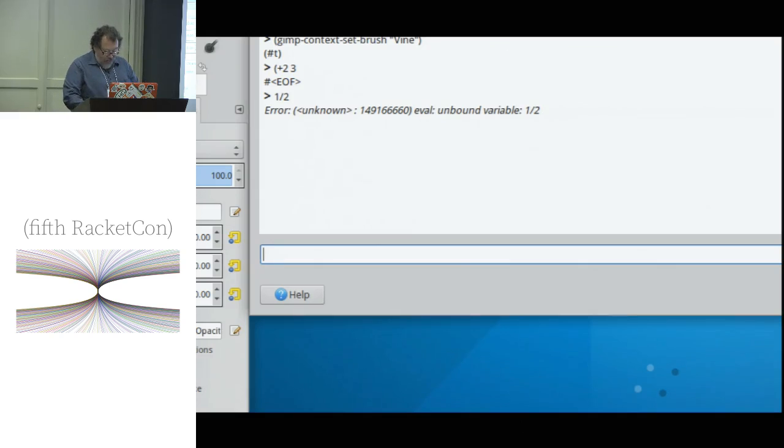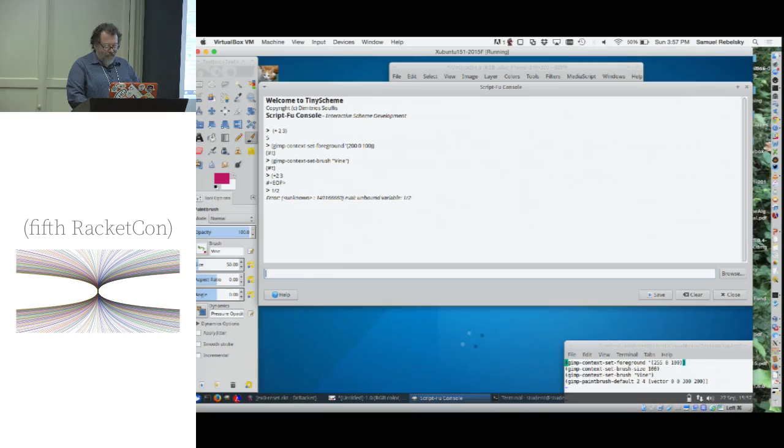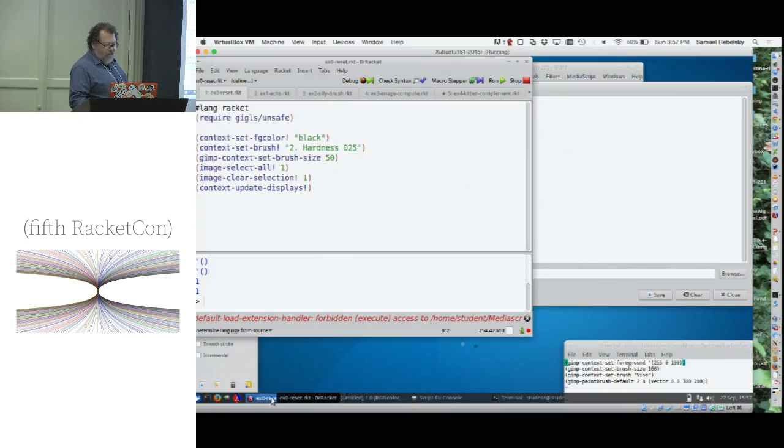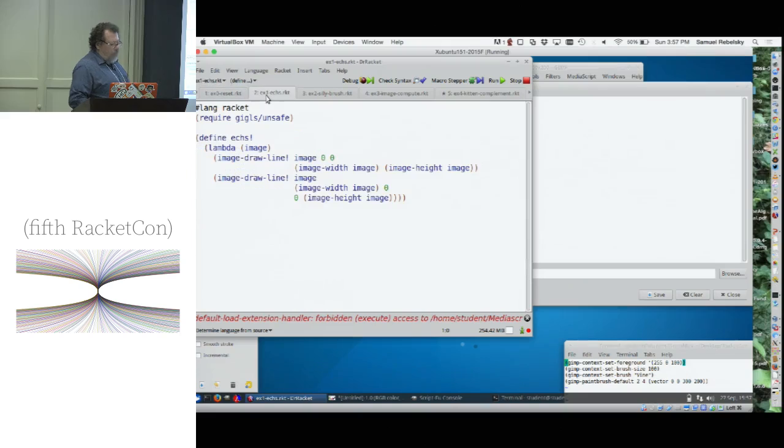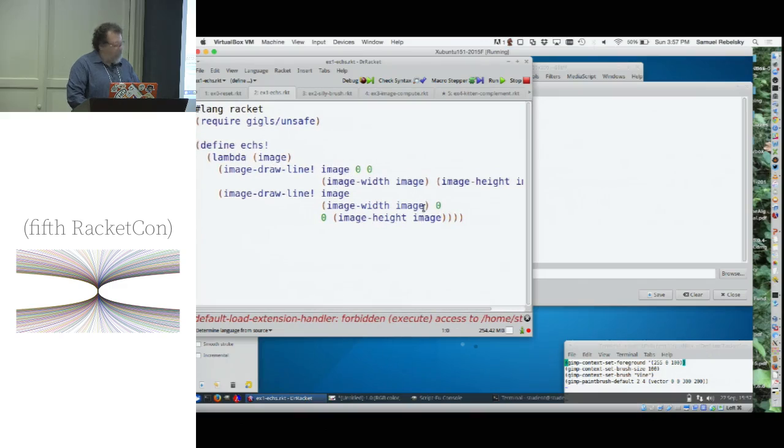Now, at the time, we'd already been using this wonderful, great Scheme environment called DrScheme. And so we looked at how we could take DrScheme and make it work with GIMP. Nice computer. Is the text legible at the back?